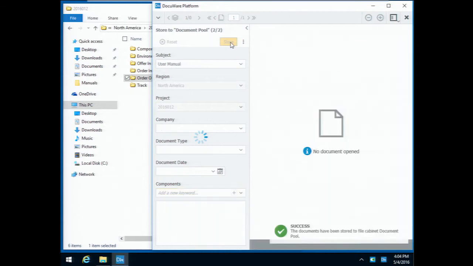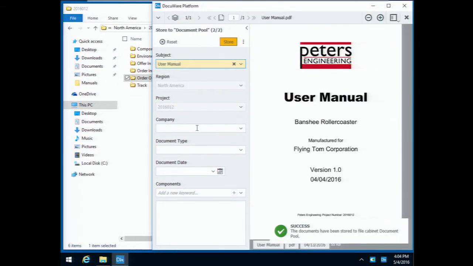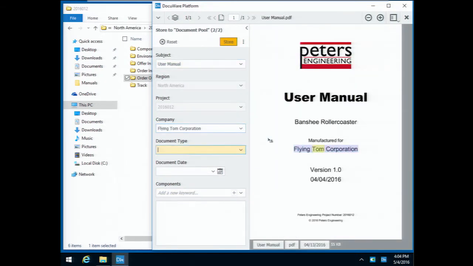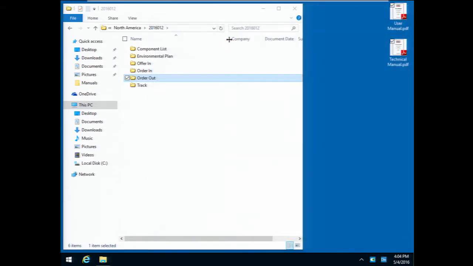And he can now store the different documents. So first the technical manual, then the user manual, which is a little bit shorter. Okay. And then both manuals are stored in the system.